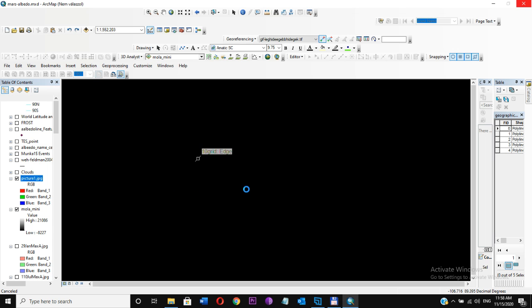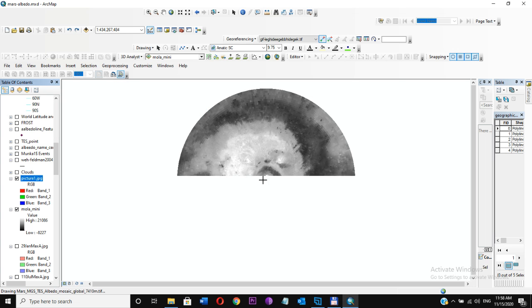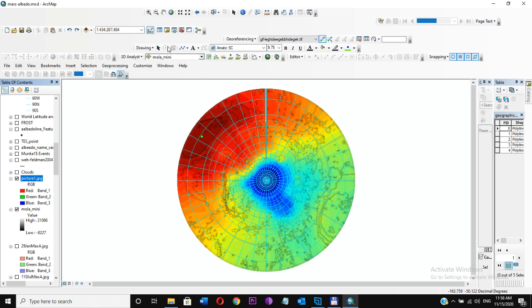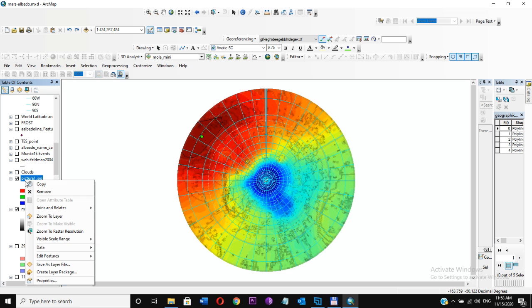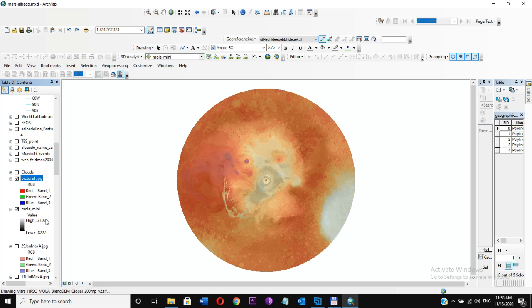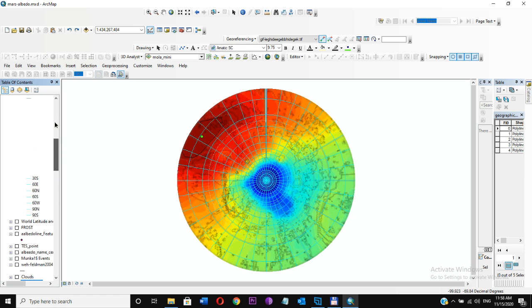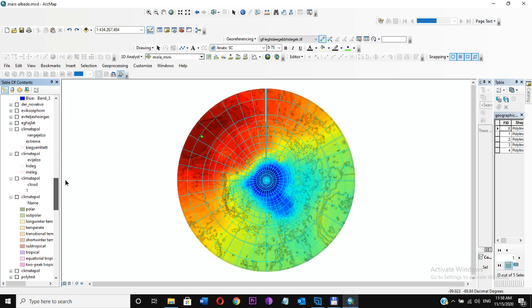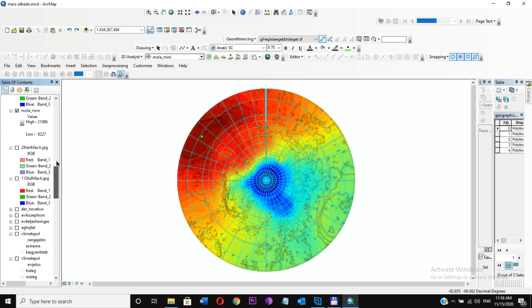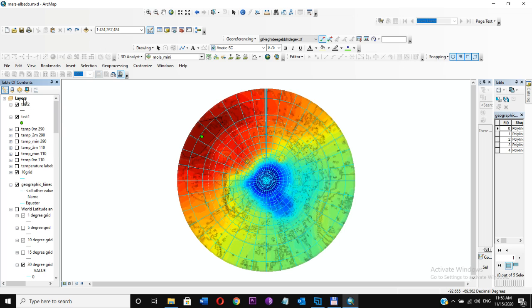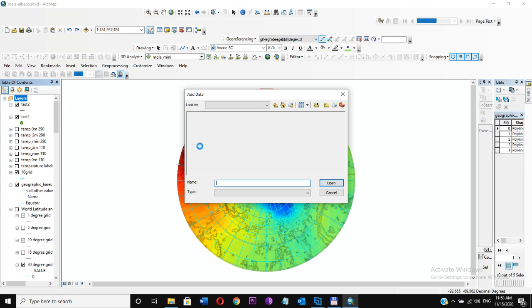Usually you have simple cylindrical projection like the previous one, very rarely polar projection. We are looking for picture 2. Yes, with this undo, I just removed picture 2. So let's add it again.